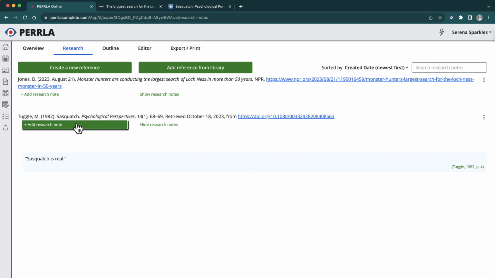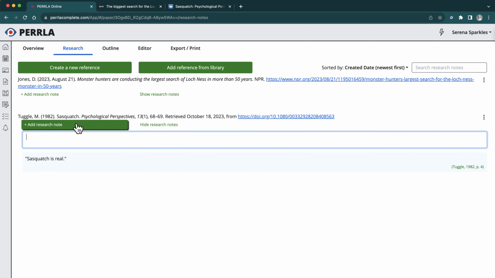All right, let's add another research note. And let's say this: Tuggle's introductory points are useful for displaying how to use scientific data. So this isn't a quote that I'm pulling. It's just an observation that I have. It's a note that I want to write down about this. And then I want to follow this up with another note.